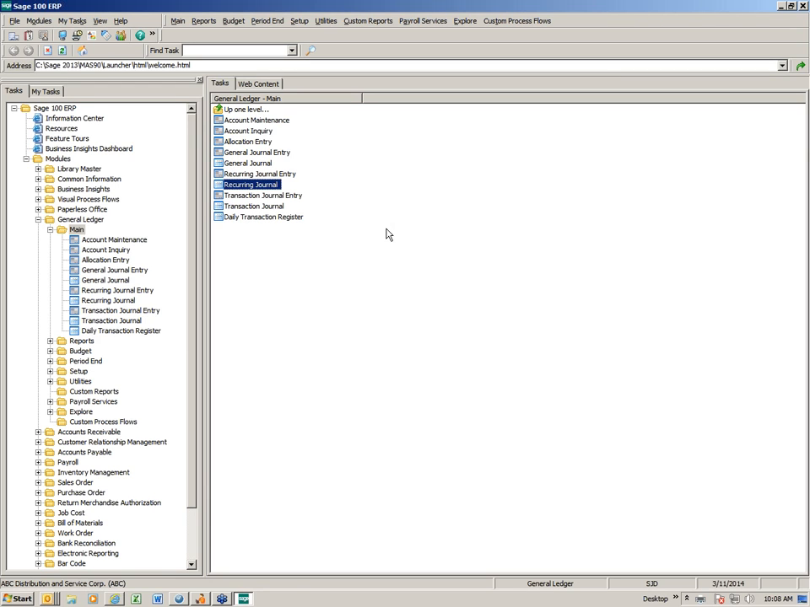So once again, recurring journals, same GL account numbers, same dollar amount. Can I go back in the next month and edit that dollar amount? Of course I can. But that's what it's used for, something that's going to happen, and it normally will keep the same dollar amount every month.